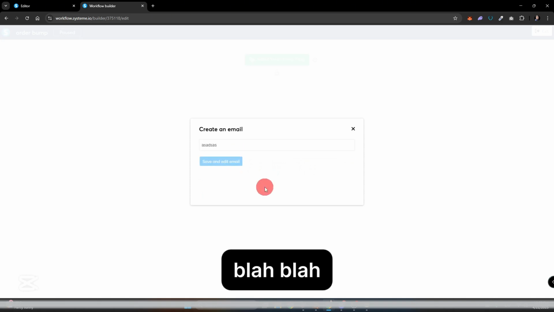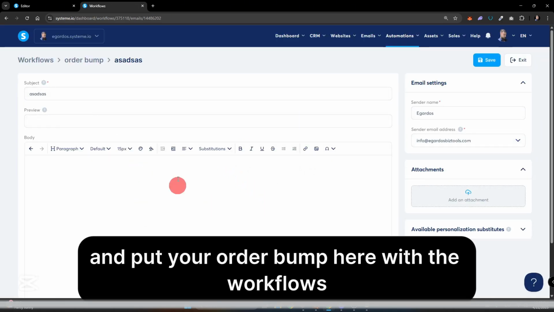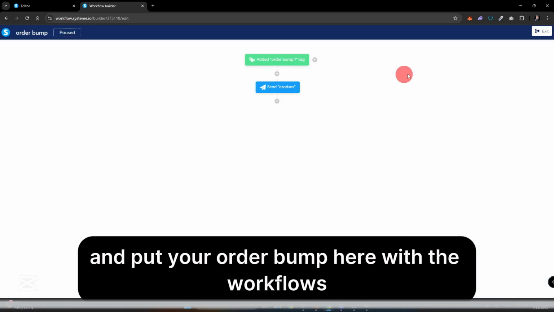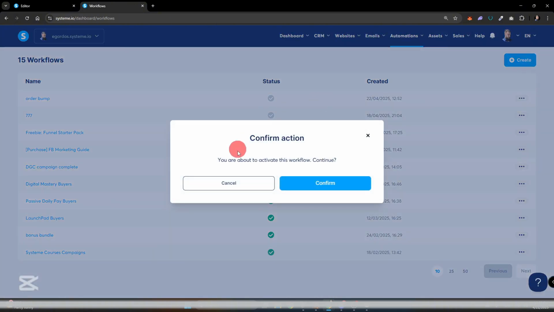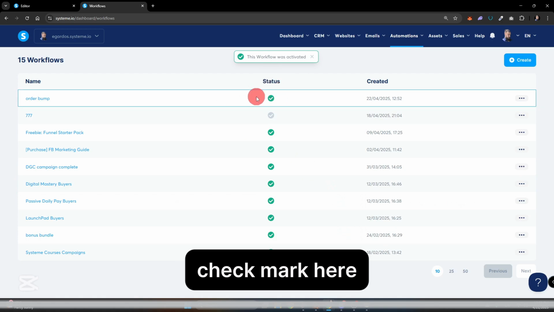Subject, and so on. Save and edit, and put your order bump here. With workflows, always remember when you exit, remember to activate it. Boom. So there's the green check mark here.